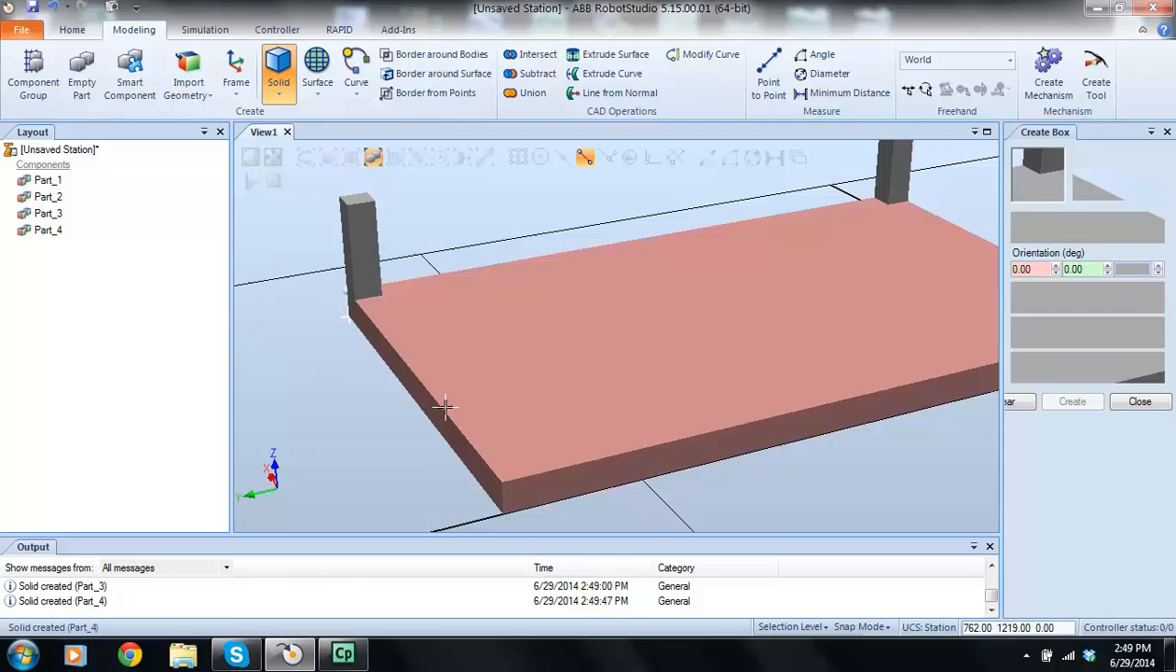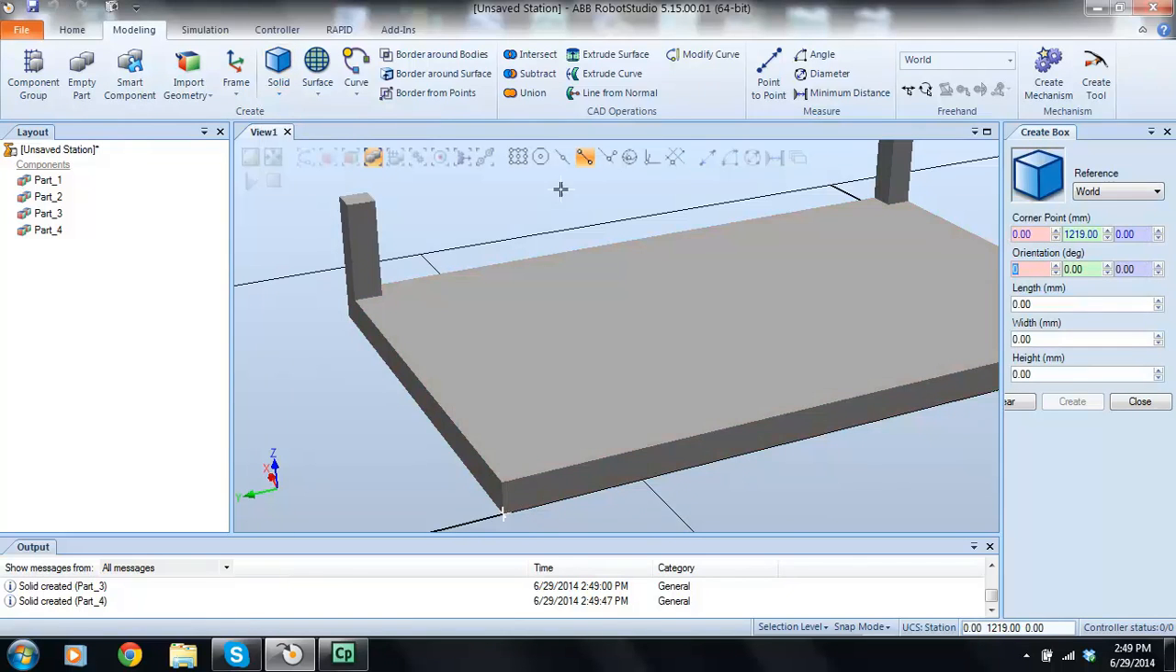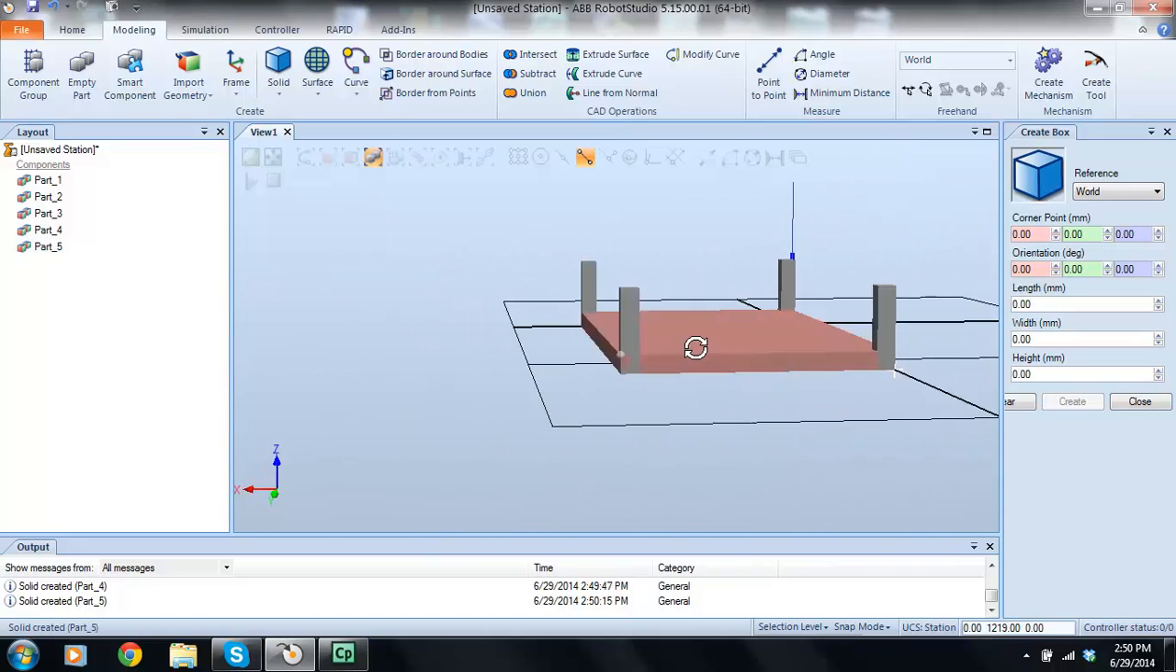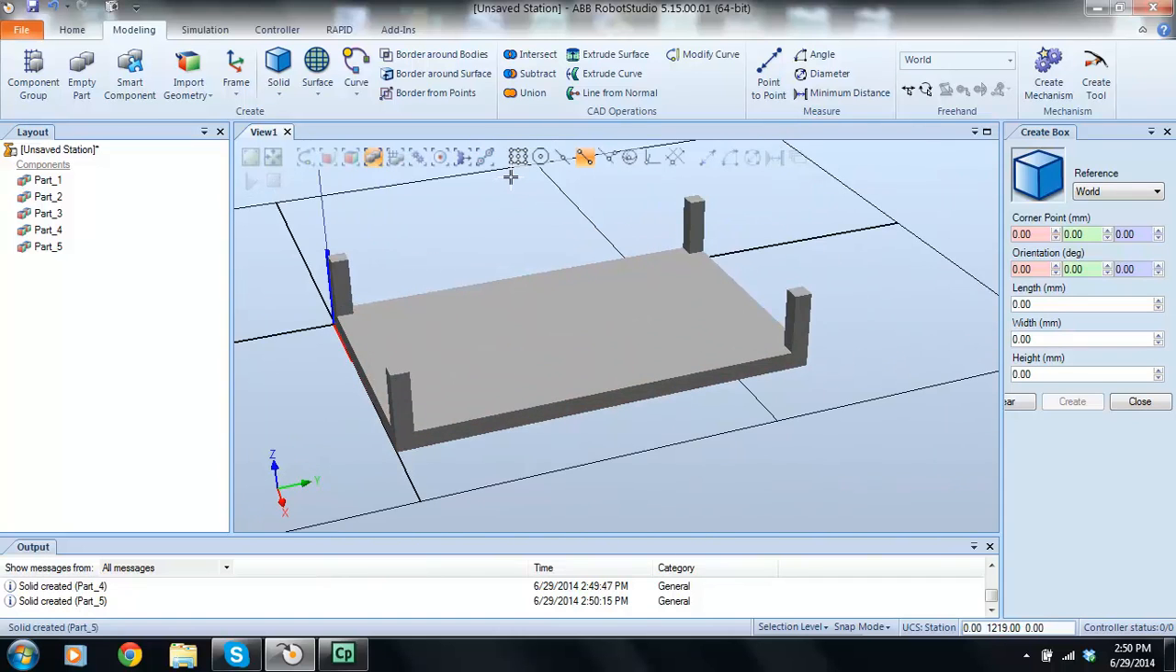Solid box. I'm using that endpoint snap. 50.8, 228.6. Let's rotate this 180. That's not right. 270. Create. Okay, that's my table. I have all of that.